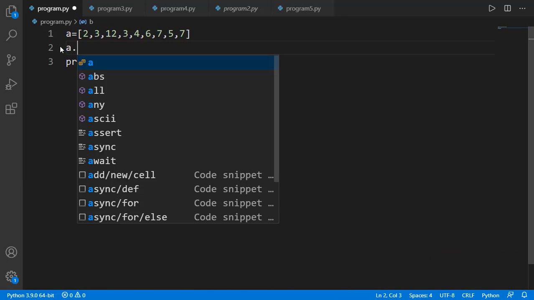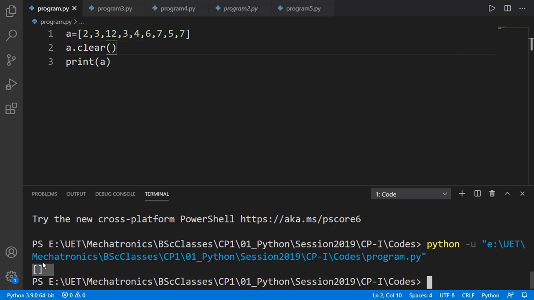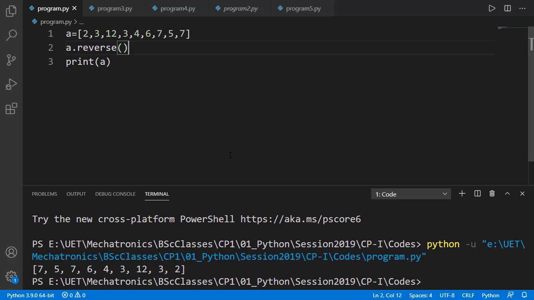The next function is the clear function. It doesn't take any input argument, and it removes all elements from the list, meaning the list will become an empty list. Another function is named reverse. This will not take any input argument, and it will reverse the order of the list. You can see after applying the function, the elements of the list are in reverse order.